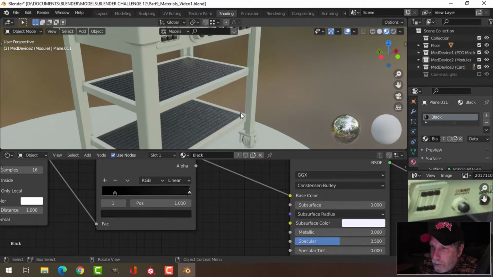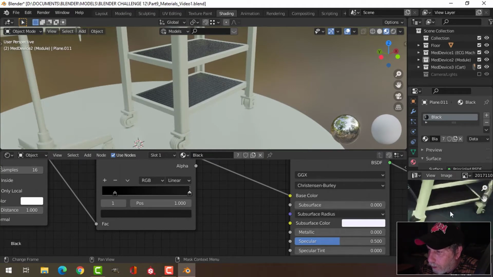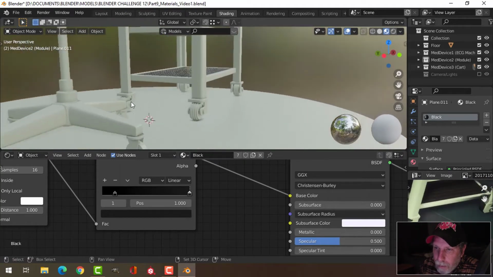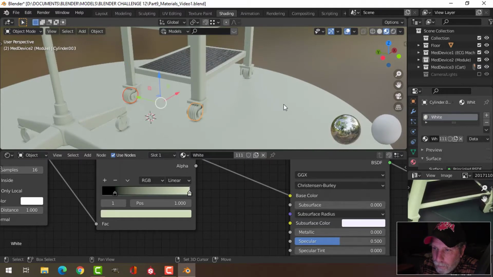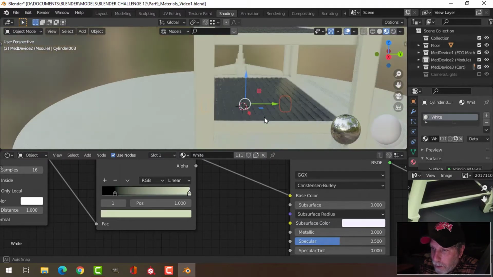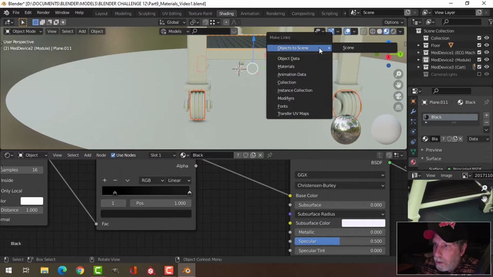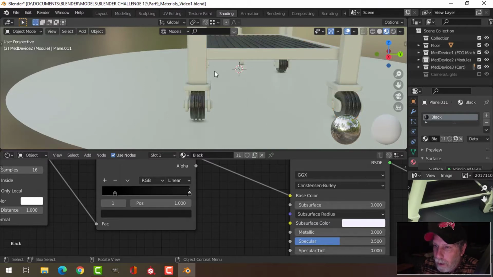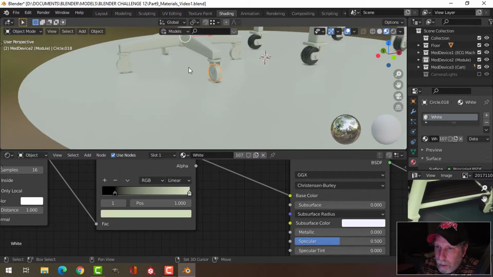And black. And I'm just going to go around and do this for pretty much everything that is black. So bear with me while I do that. I can select a few things here. And then select the black thing last and Control L, materials. Now the black on all of them. I believe these wheels are going to be black here as well.